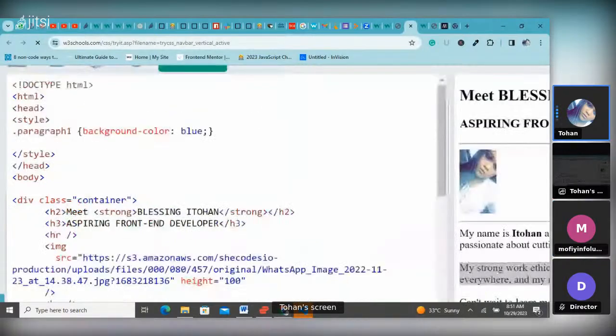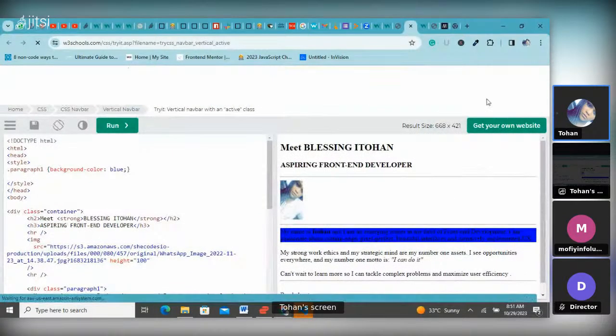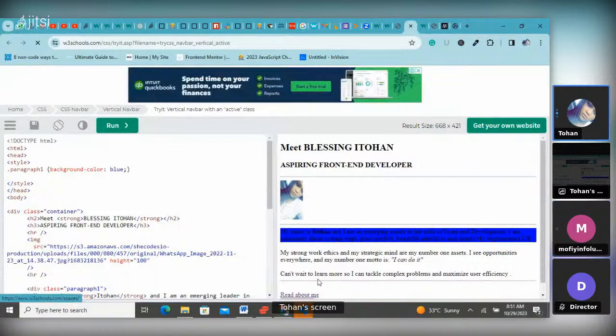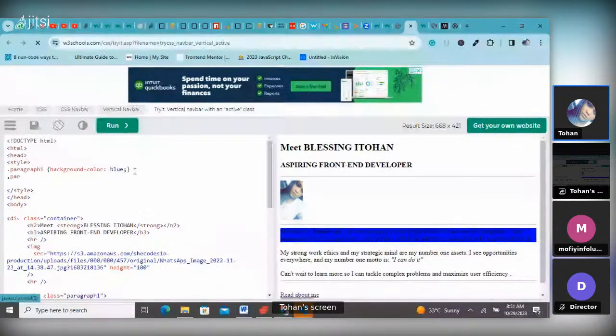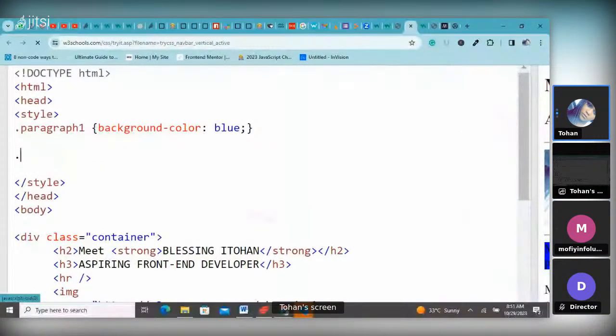Now if I run it, you see only this one is blue. The rest of the code did not change. If I want to make the second one red, I can do it. Now let's select the second one. Sorry, I forgot the full stop. You put another full stop again. Now let's select paragraph 2. And now we're going to make the background red.